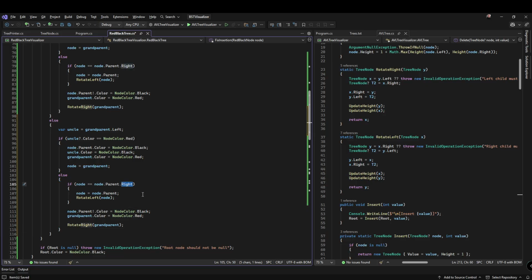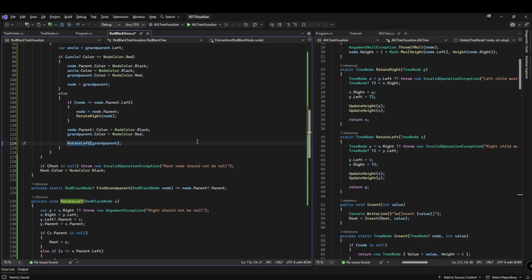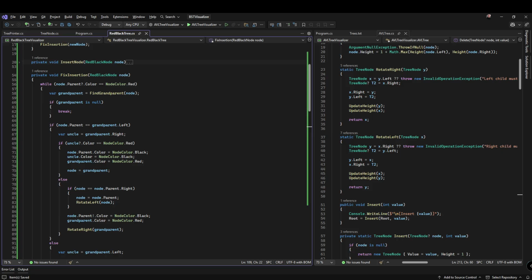Else here, this one's left. And now we need to rotate right. We rotate left. I think that'll get us what we're after. So yeah, I believe that's what we want.